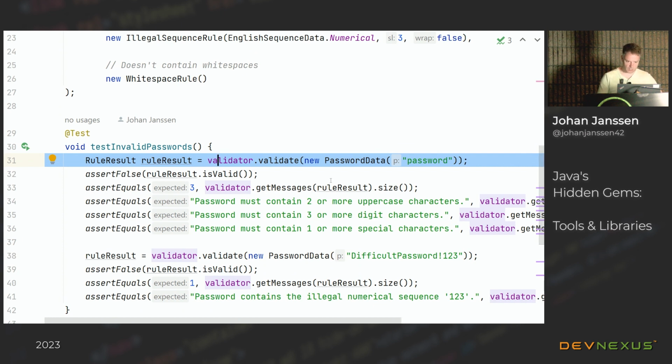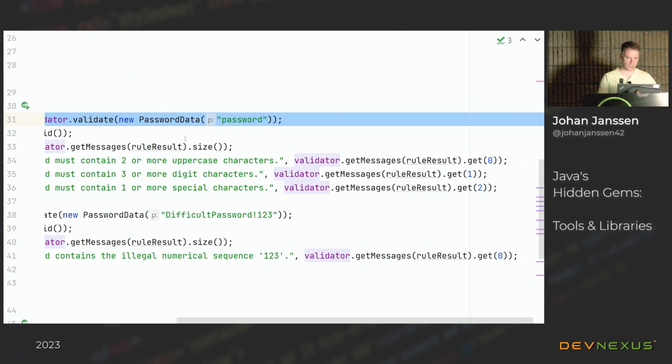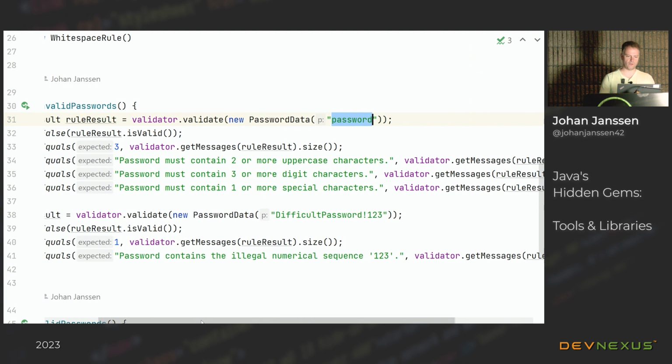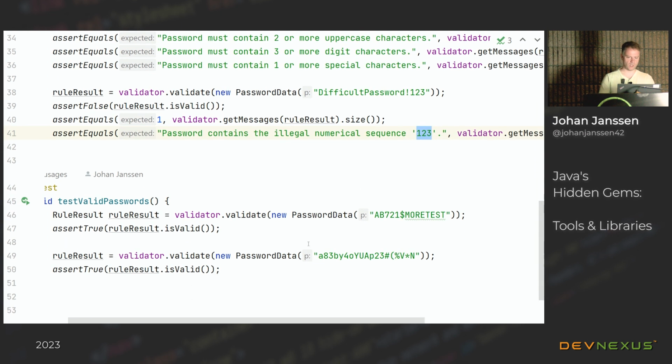So let's see. Here, for instance, I had a really simple password called password, so it doesn't comply. So the validator then basically gives me 3 return messages that I need to fix those 3 things. And then if I have a more difficult password, I see that I still have 1 issue because it has 3 numericals in a sequence. And then I have an even more complicated one and another complicated one, and those are of course valid. So if you ever want to write a password validator, probably this is better than writing a regular expression, right?